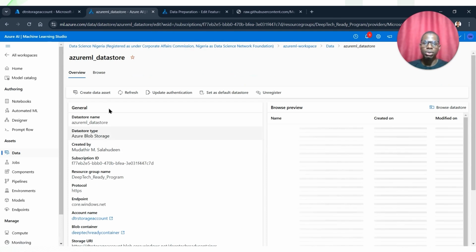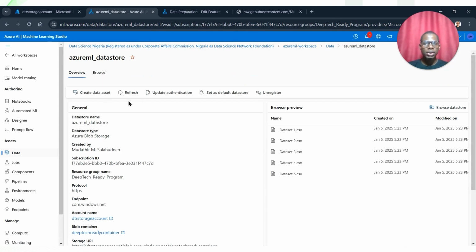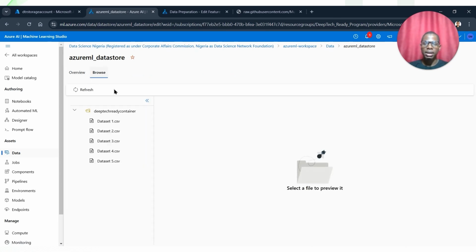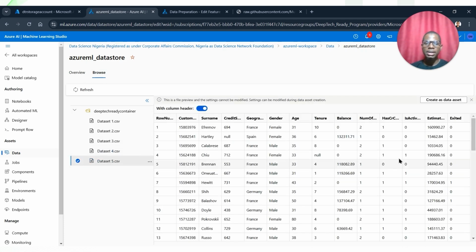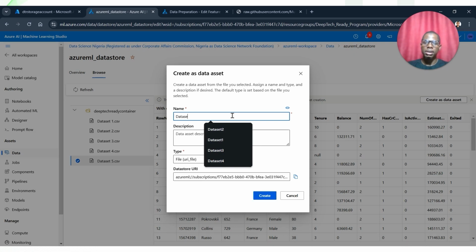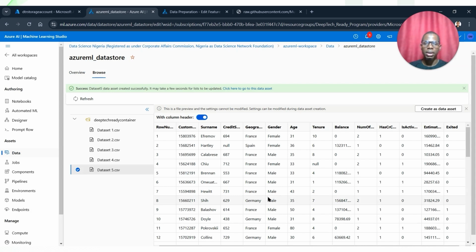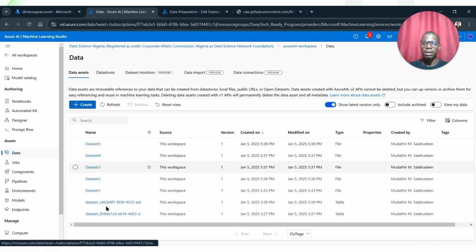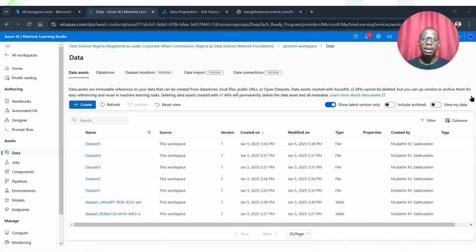Another way to create a data asset is by going down into your data store, selecting browse, and you can just browse the data sets directly. With this, all you need to do is click on create as data assets. You can create this data as data assets. I'll click on this, and I'm just going to give it a name. I'm going to call this dataset 5. Let's go right back, and here we have 1, 2, 3, 4, 5.